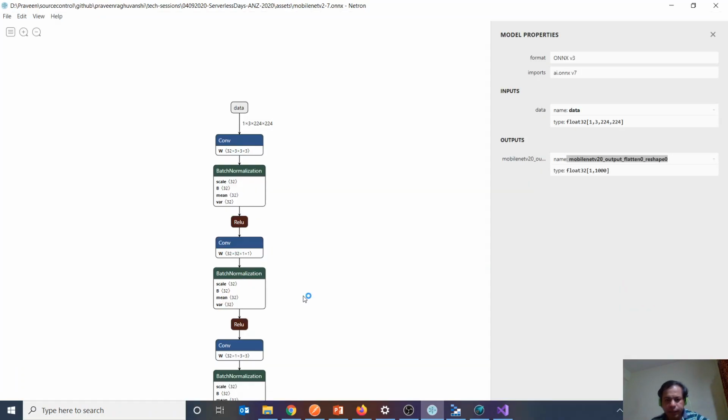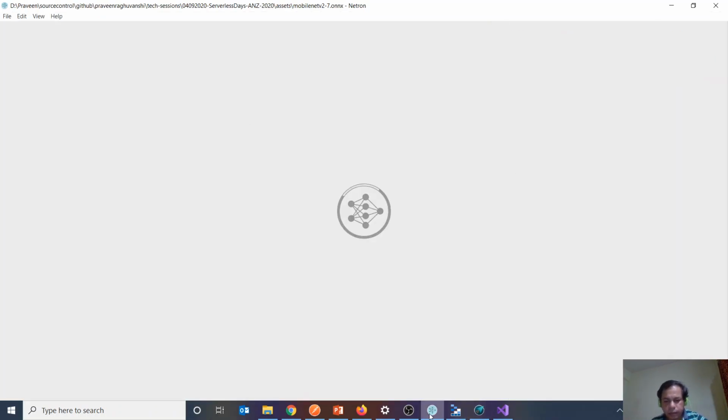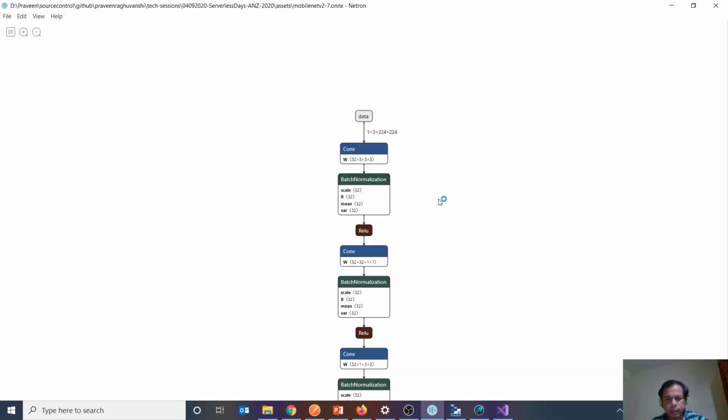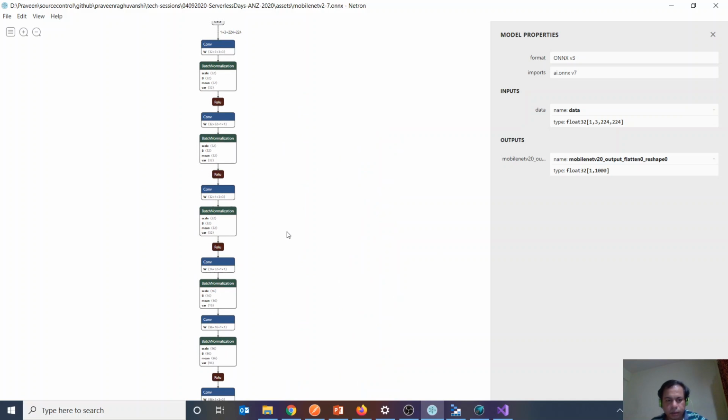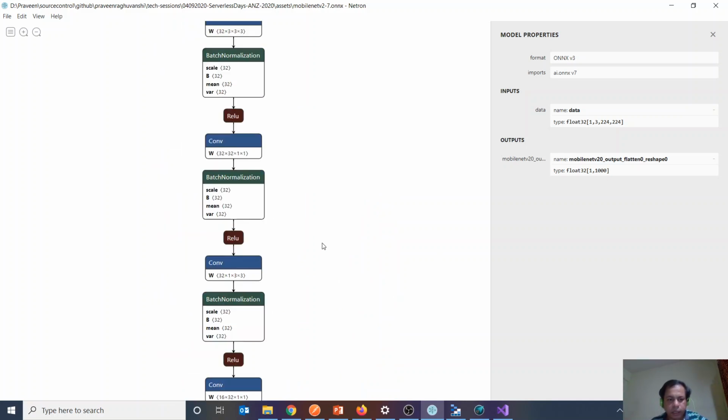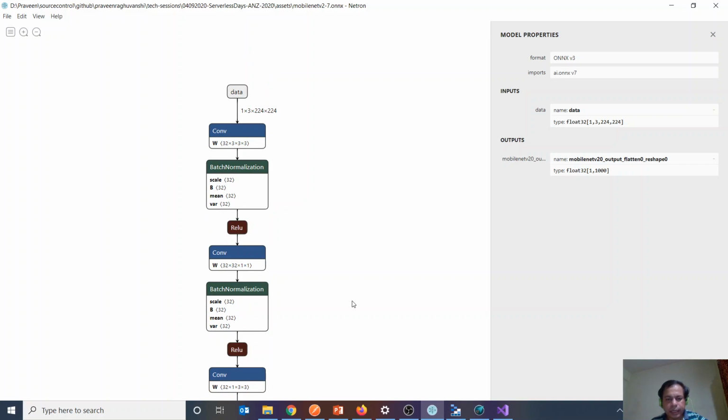I have already opened it, and if you look here, it has a lot of layers. You can see the architecture. It contains convolution, batch normalization, ReLU. All of the layers have been defined in that file, and we can see that it takes an input image of size 224 by 224. This is the name of the input, and this is the name of the output that it is giving us. So we need to be very careful with this. We have to use these names for our model.